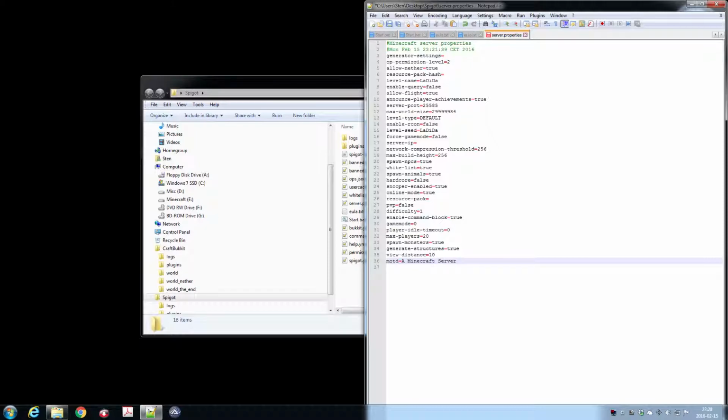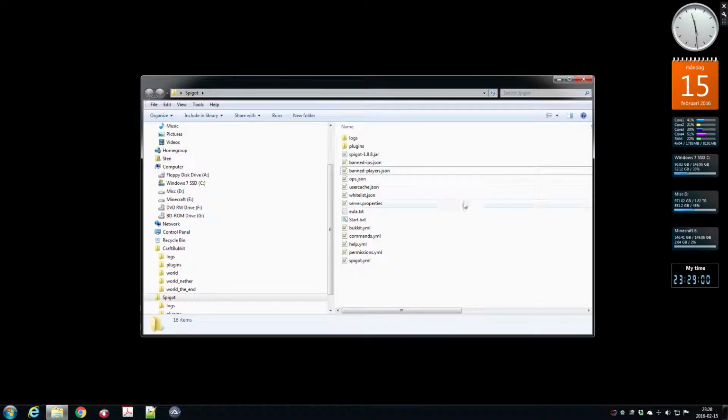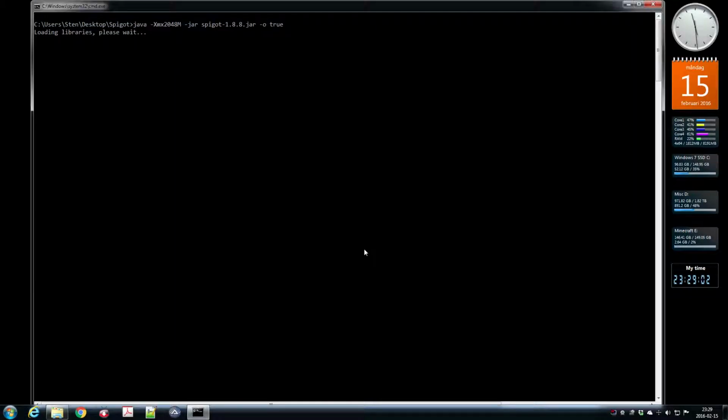Message of the day. I just changed this to what you want to name the server. Just la-di-da server. And that will show up if you add the server, you have the server name, and underneath the server name it shows just this information. And then you just save it. And just start the world.